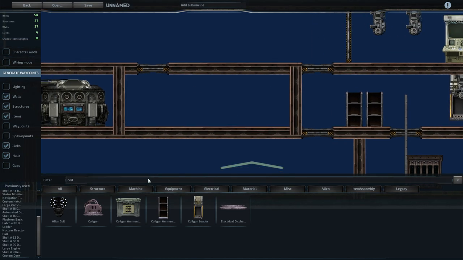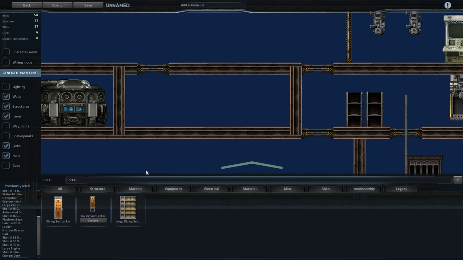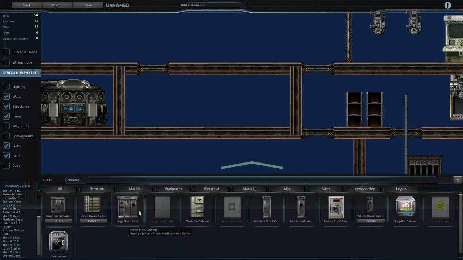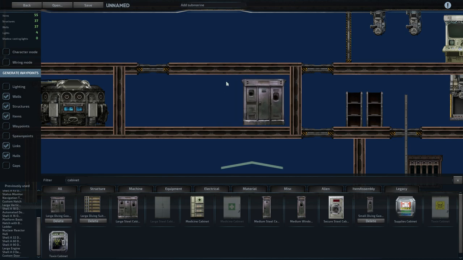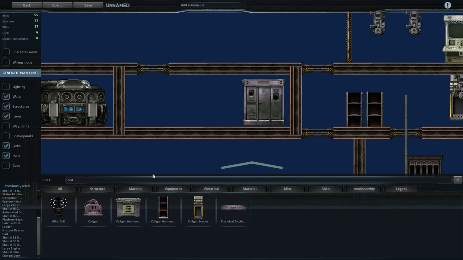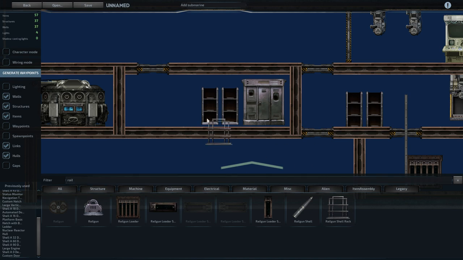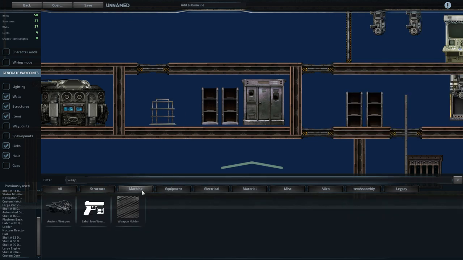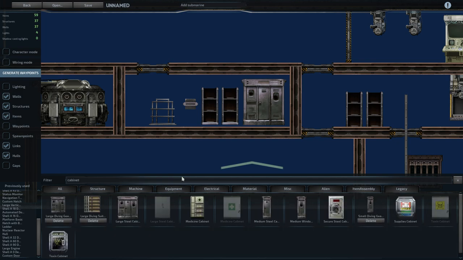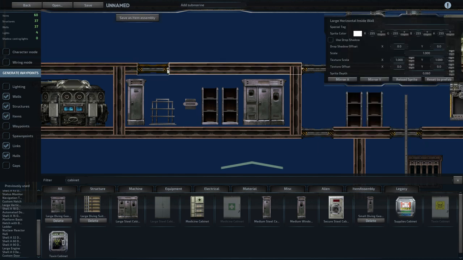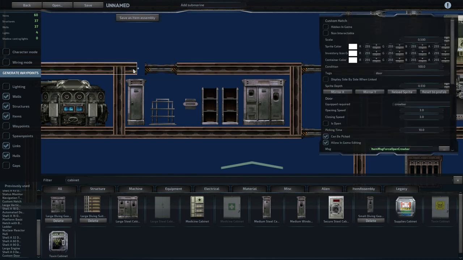So, in the armory, we need a cabinet for the guard to be able to store everything, so we can put that there. We can grab a couple of ammunition racks, another railgun shell rack. You have the option of weapon holders to place guns in to hold them on the wall, and then to fill the space I'll just stick an extra cabinet in there, and I will nudge this over away from the cabinet.